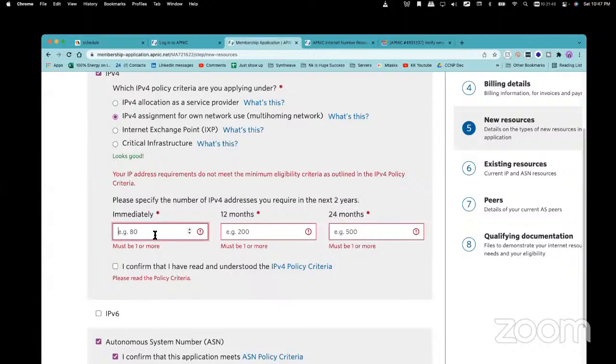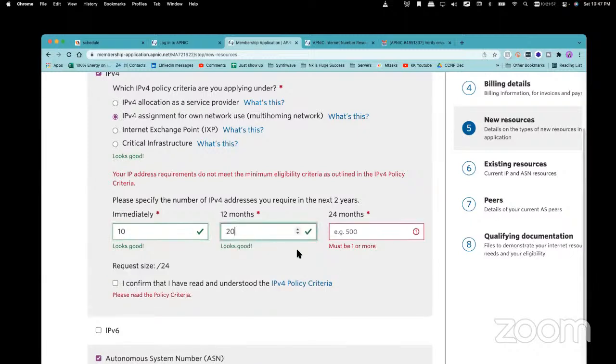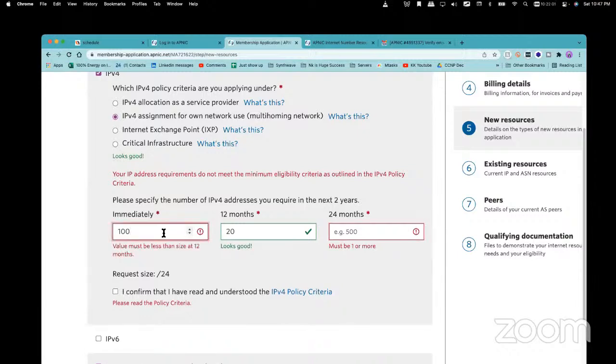Maybe. So immediately, how many IP addresses do I need? I need 10, suppose. In 12 months, maybe I need 20. Even if you say 100, you can see that by default, they will give you a /24. Even if you need 2 IPs, still you have to request a /24. This is the minimum criteria.